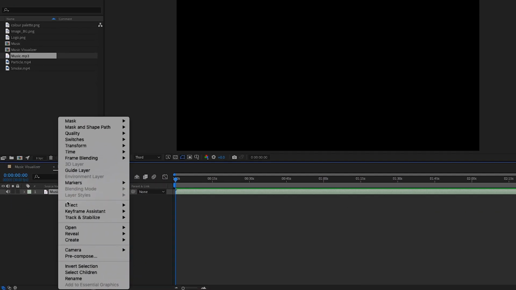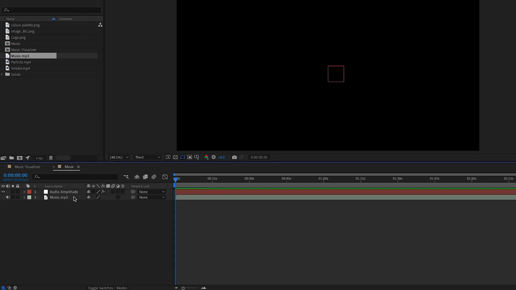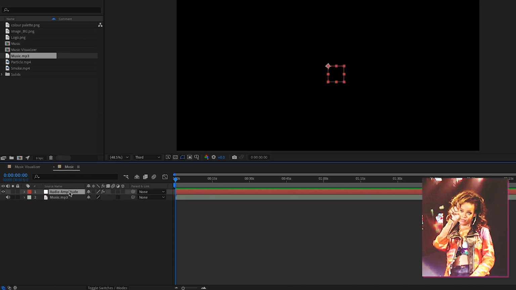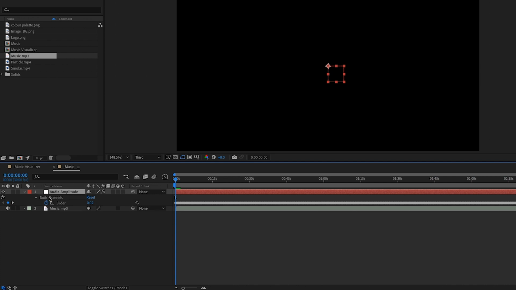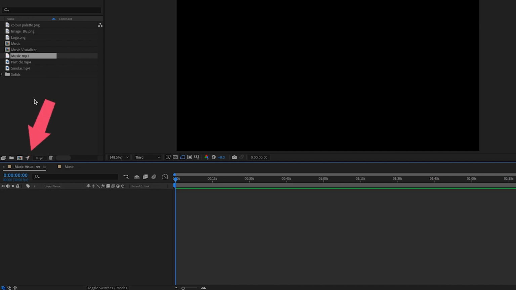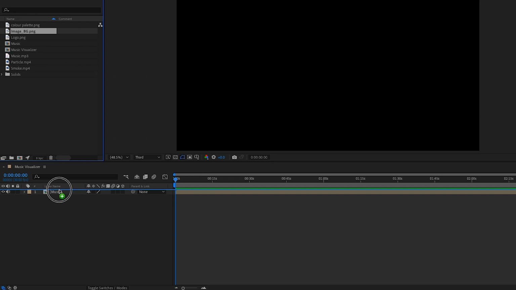Right-click on the music file and go to the keyframe assistant and convert audio to keyframes. Now select the audio amplitude layer and press the U button on your keyboard to see its properties and delete the left and right channels. Now go to the Music Visualizer composition and select the music composition from the project window and drag it onto the Music Visualizer composition. Now select the image layer and drag it above the music layer.